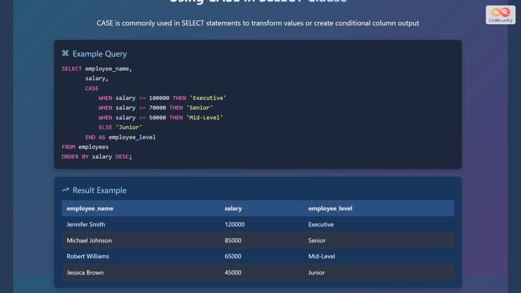Here is the result example: employee_name Jennifer Smith, salary 120,000, employee level executive. Employee_name Michael Johnson, salary 85,000, employee level senior. Employee_name Robert Williams, salary 65,000, employee level mid-level. Employee_name Jessica Brown, salary 45,000, employee level junior.